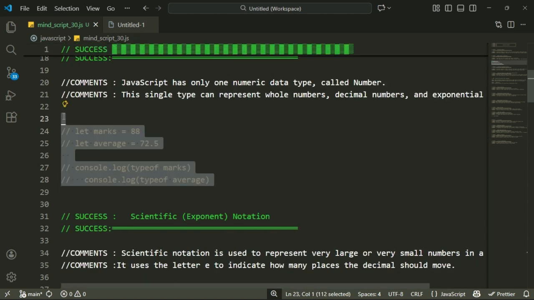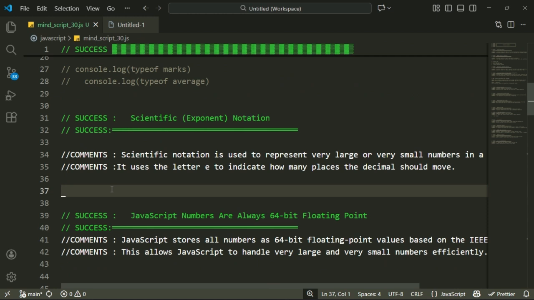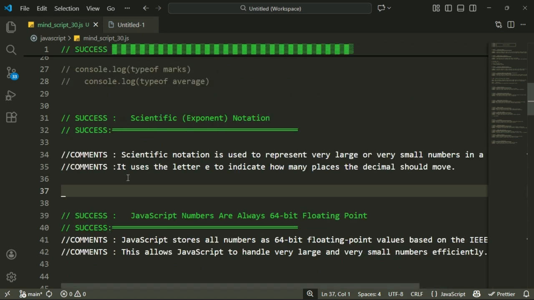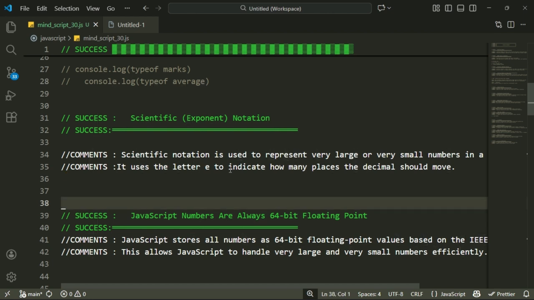Let me move to the next thing, scientific exponent notation. Here we have the definition: scientific notation is used to represent a very large or very small number in a short form, using exponent notation. It uses the letter E to indicate how many places the decimal should move.